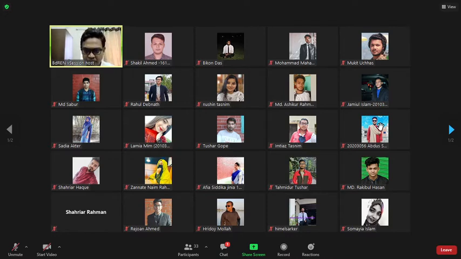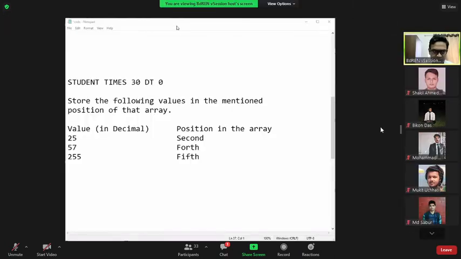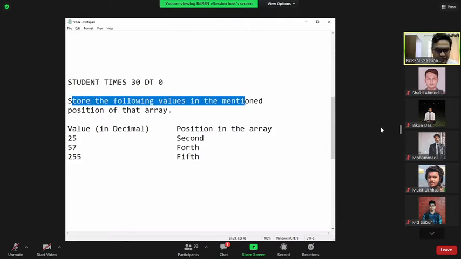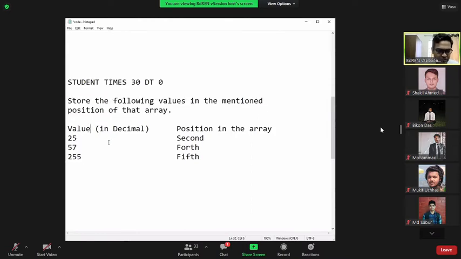All right, so this is your example. Hopefully you can see. This is the scenario. It says that we have one line of code, and it says to store the following values in the mentioned position of that array. This is an array. So these are the values in decimal number, and these are the positions. So you have to write code, assembly code like this, to do this array activity. Let's do it, all of you.